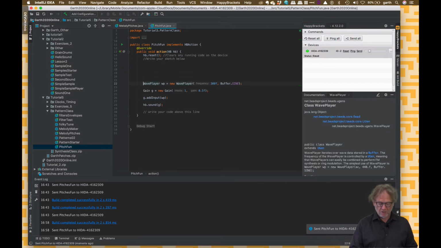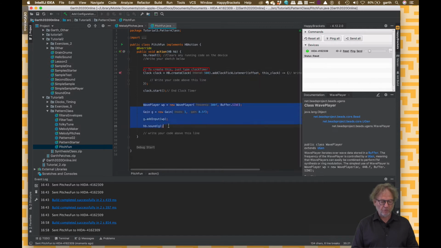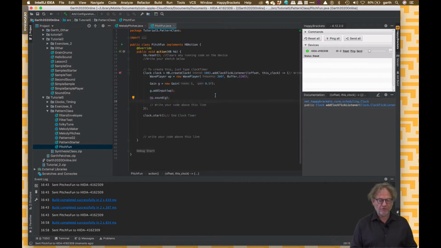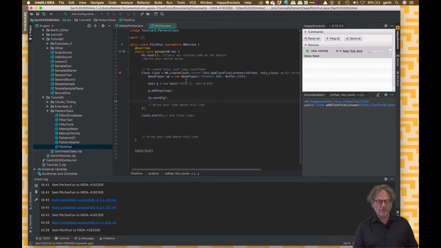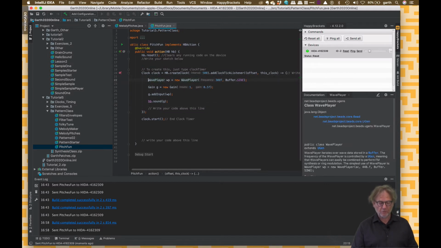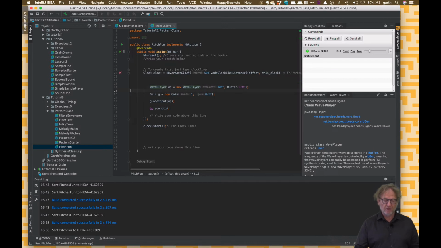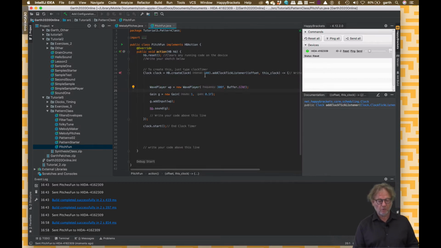So let's put all of that in a clock timer, and so we'll just take all of that code and we'll drag it up here. And now of course if we play that, it's just going to generate a new wave player that's playing indefinitely and it's going to make a new one twice a second.